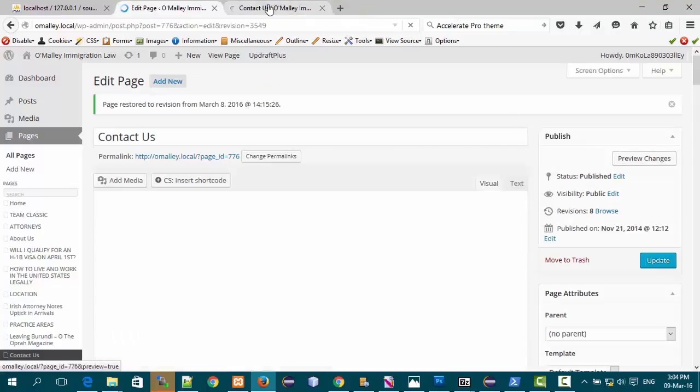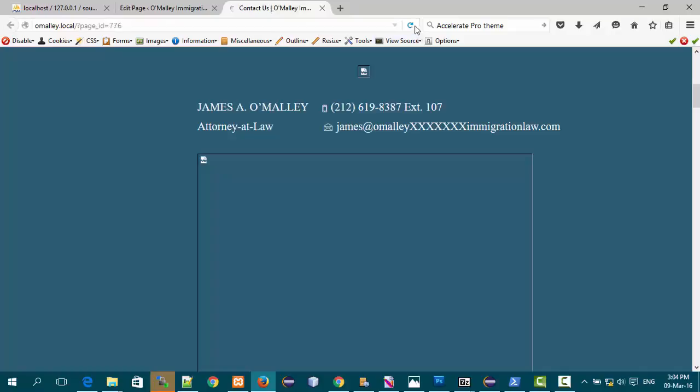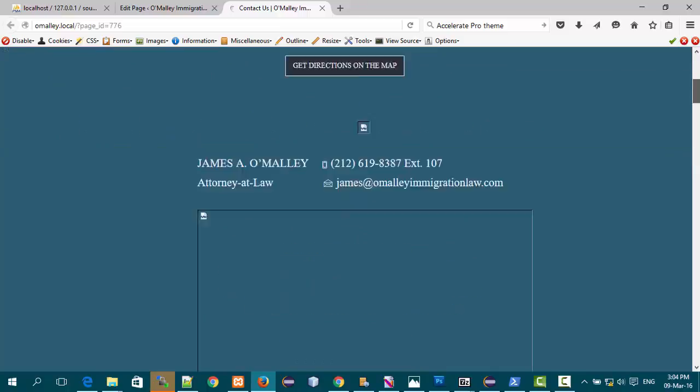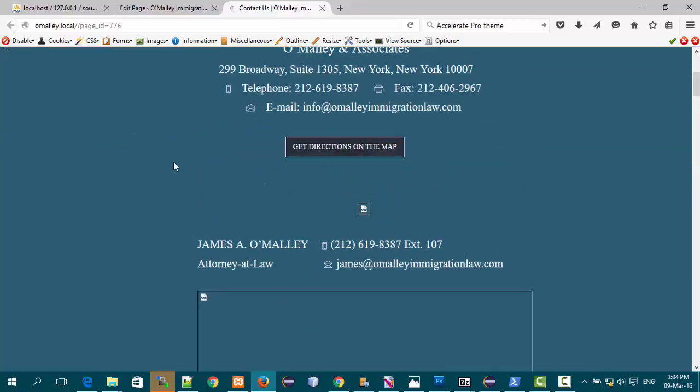Now if you go to the page, ignore these missing images. This is because I'm working on the site locally. This is not your live site. This is just for demonstration purposes. Okay, so that is revisions.